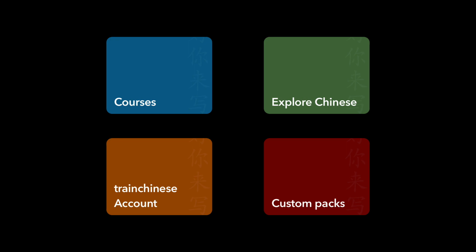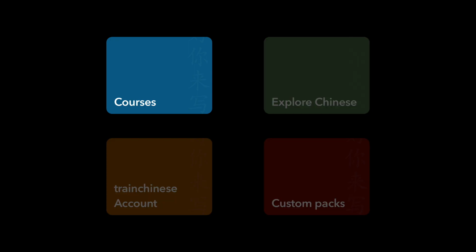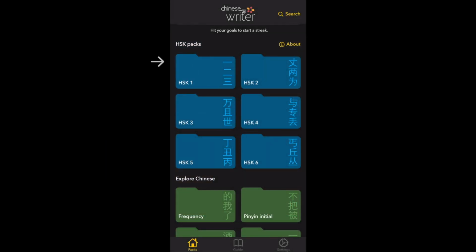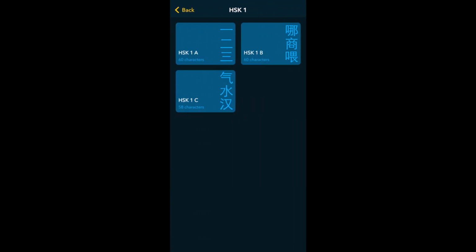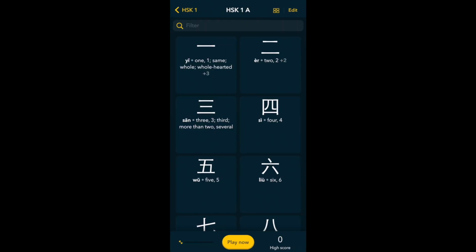Firstly, we have packs based on standard Chinese courses. For simplified Chinese, as used in mainland China and Singapore, this is HSK, and for traditional Chinese, as used in Hong Kong and Taiwan, it's TOCFL. Each level is subdivided into packs so that you're not overwhelmed with too many characters at once.